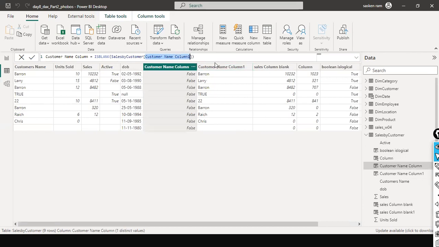Here, we want to check whether this column has a blank value in it or not, right? For that, we have created a new column called customer name column. So is it clear or not? Are you able to follow me or not?